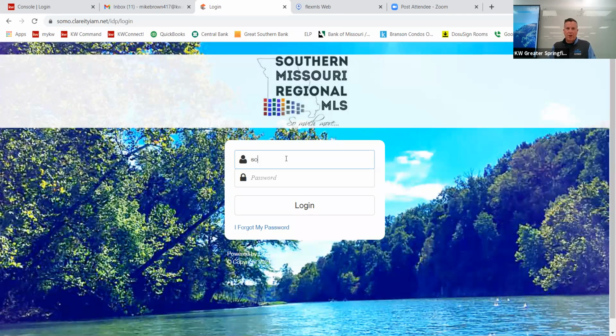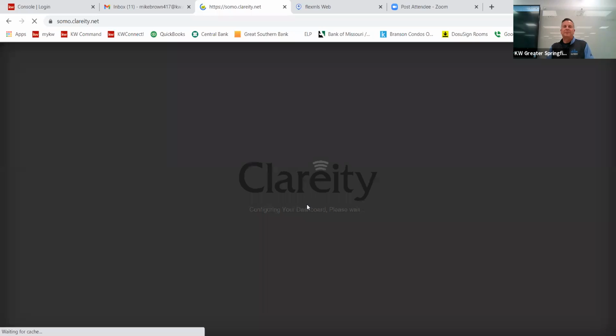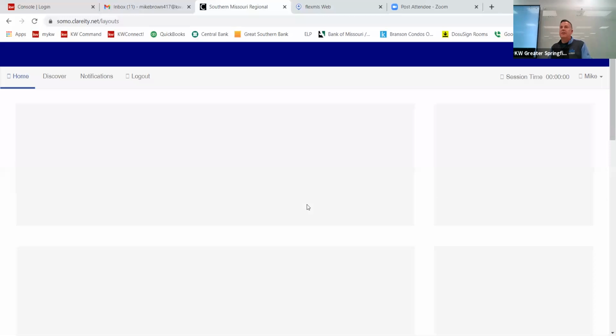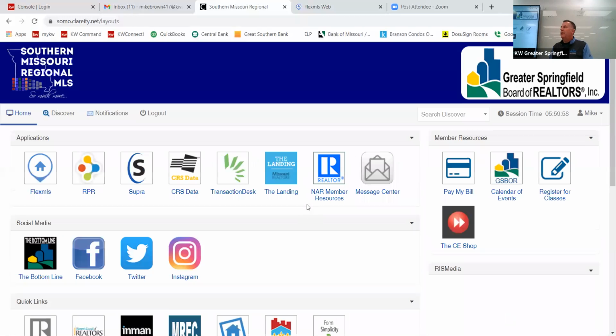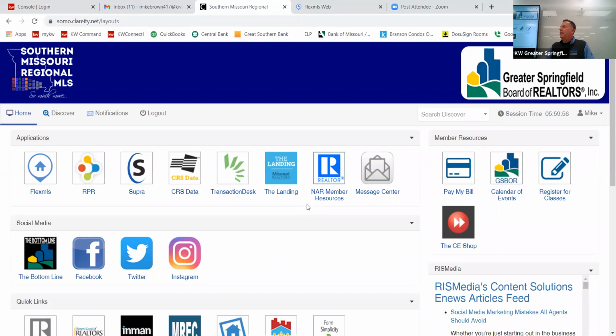And you'll get a SOMO number, and then I think it's your real estate ID number, and then your super secret password. So once you get past this, it will log you in. Usually on the second try for me, but it worked the first time. Okay, so the main thing on this class is about Transaction Desk and Flex. So there's a couple things on here, and it jumped me. That's exactly what I wanted.